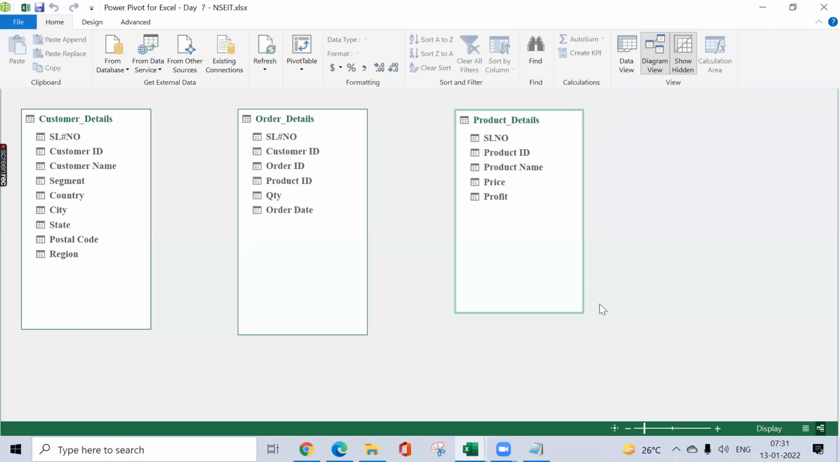Okay, data relationships to be maintained. How to maintain a relationship? Very simple. This is the same in Power Query, in Power Pivot, in Power BI. Very simple. Just drag and drop it.